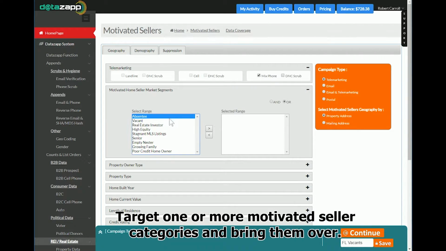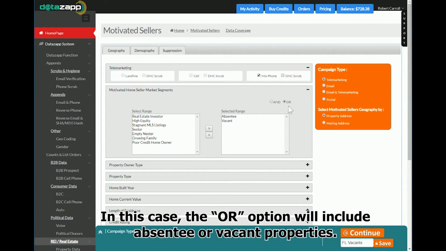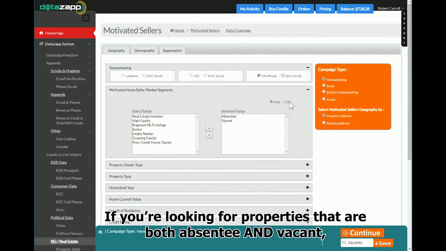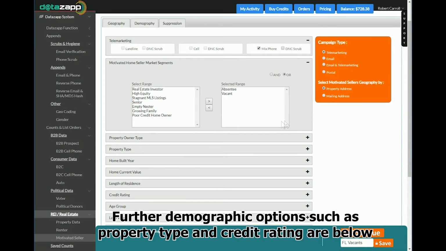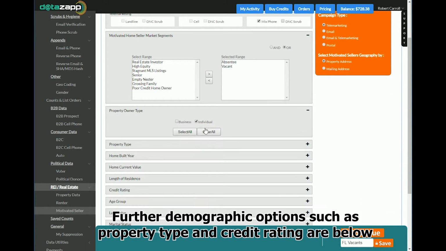Target one or more motivated seller categories and bring them over. In this case, the OR option will include absentee or vacant properties. If you're looking for properties that are both absentee and vacant, choose the AND option. Further demographic options such as property type and credit rating are below.